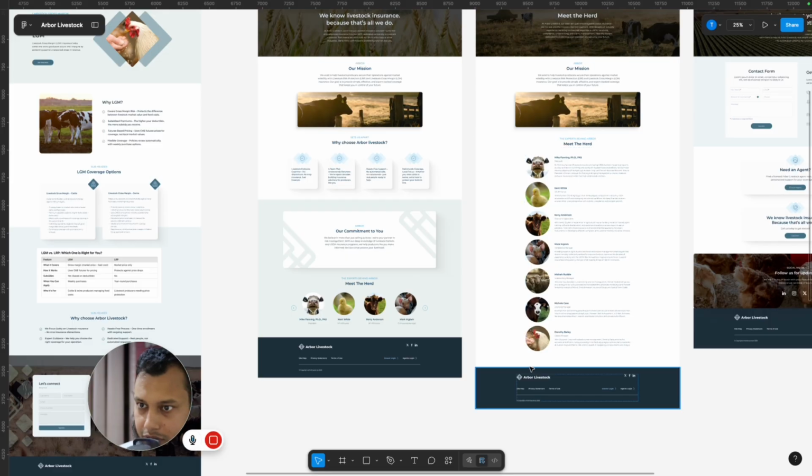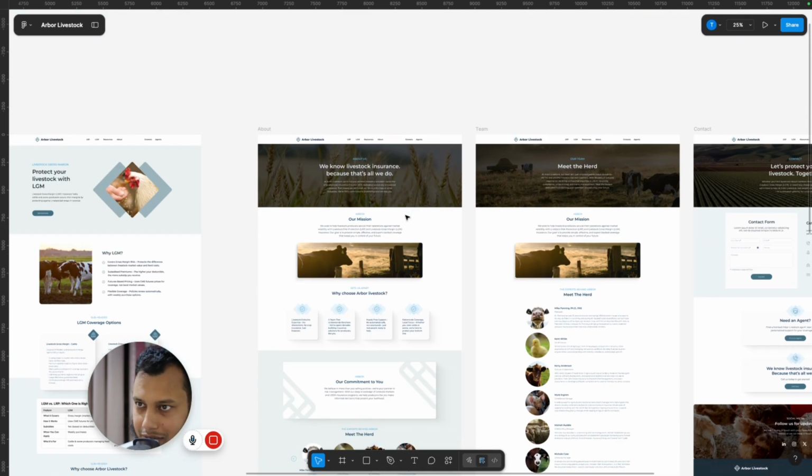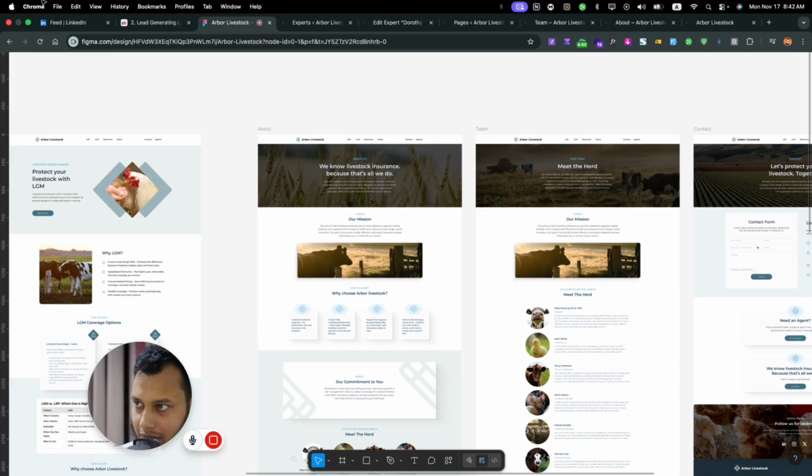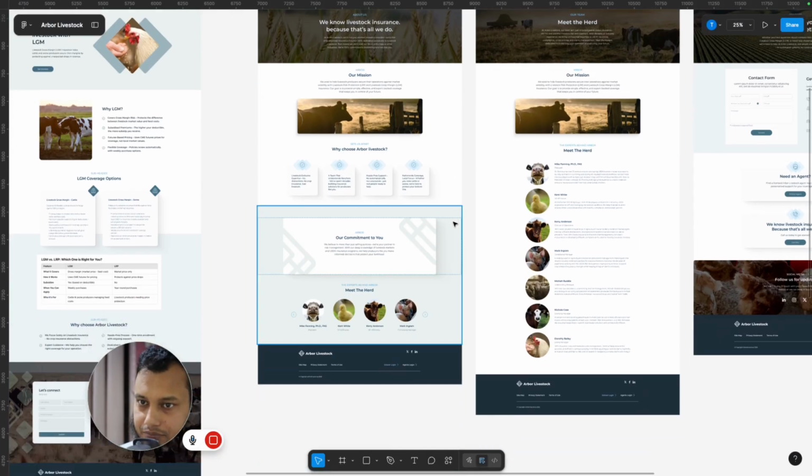But both of them are coming from the same source. So the same man here, same man here. Obviously these are dummy images right now, as this is a design I am showing you from Figma. So you can see it's from Figma.